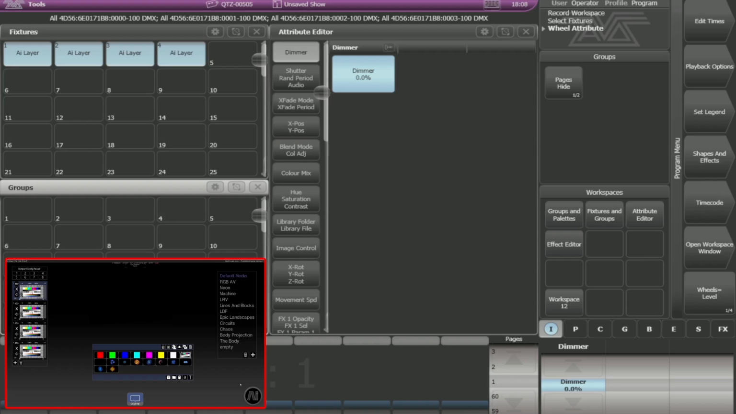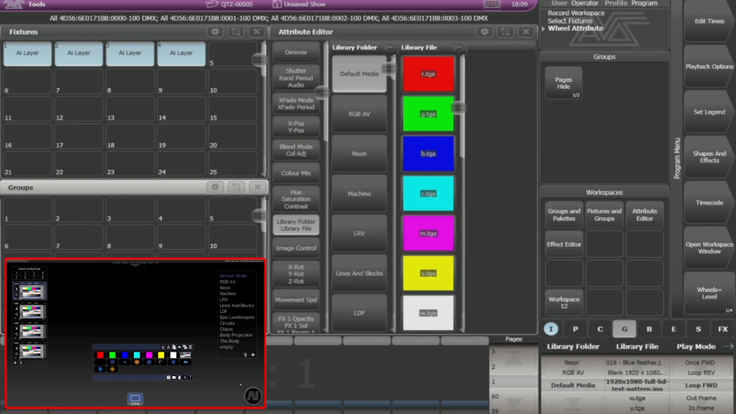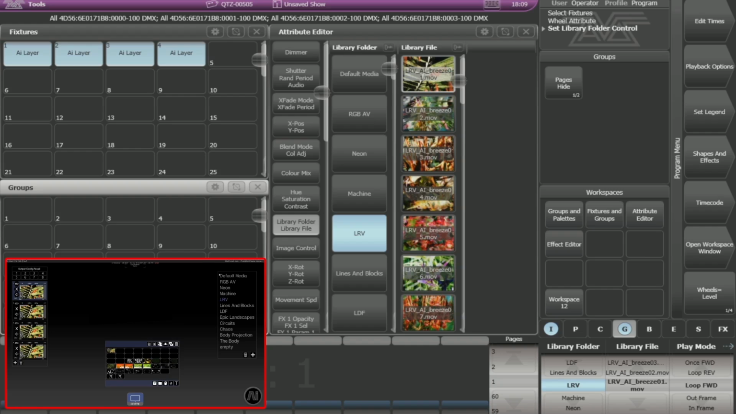One of the nice things about working with a console and a media server is that you can actually control and choose all of your media by thumbnails, which are transferred during the CITP connection process. So if I go down into the library folder and library file section, there we go. In the library folder section we can see a list of names, and they're actually the same names that we've got here, our bank names. If we go into some of those groups, for instance I'm going to choose LRV, we can then see the same clips that we have there within our project. So from this point it's much like using a normal console. You can record to playbacks, you can use palettes, you can use shapes, and so on.